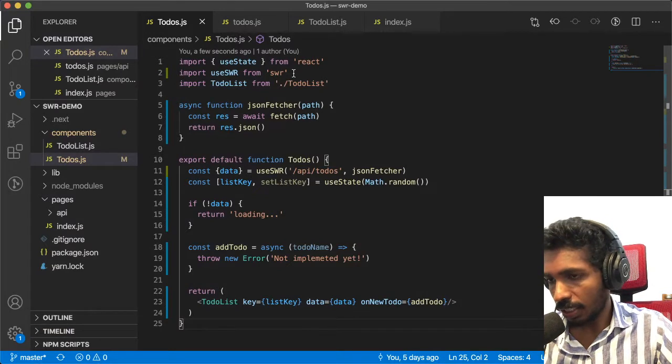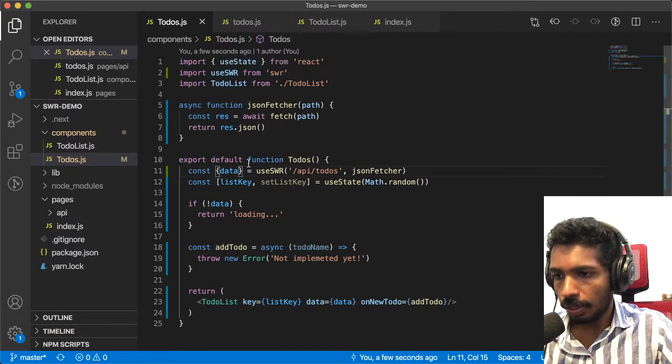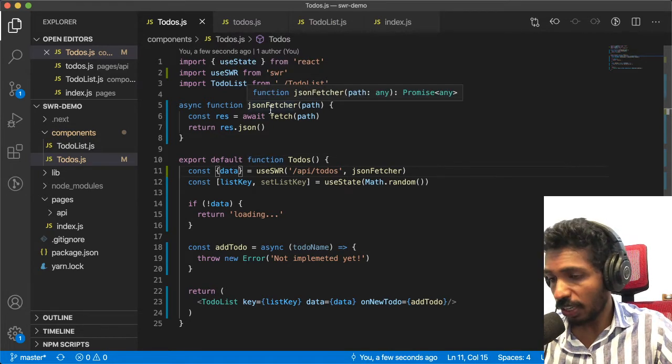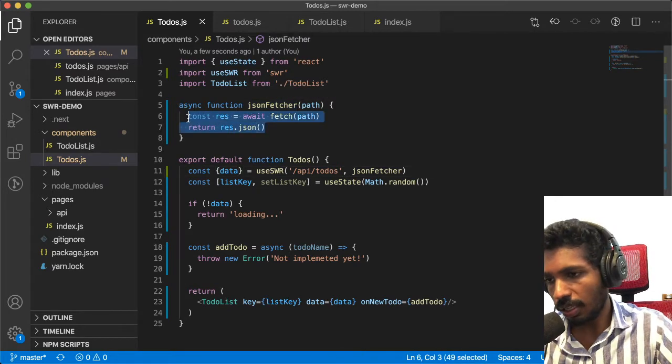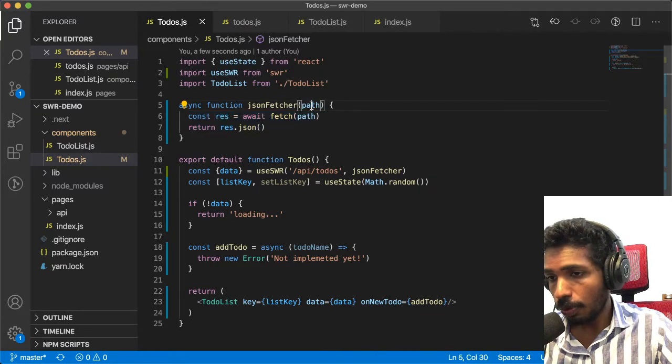We have the SWR import. So it's a hook, a React hook. And then we have something called fetcher. So this is the way we can fetch data. It could be anything. You can use anything inside this. You have to return a promise with some data. And this input is a path, and I'm gonna use that one.